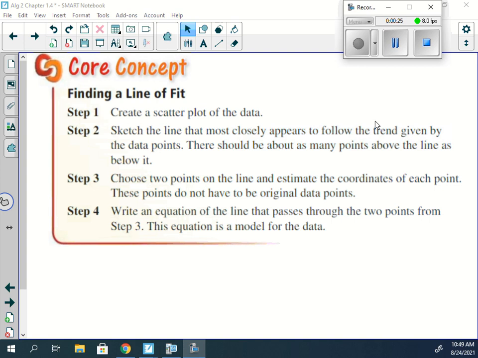Choose 2 points on the line and estimate the coordinates if they don't actually go through a point. They don't have to be the original data points. And then write an equation based off those points.